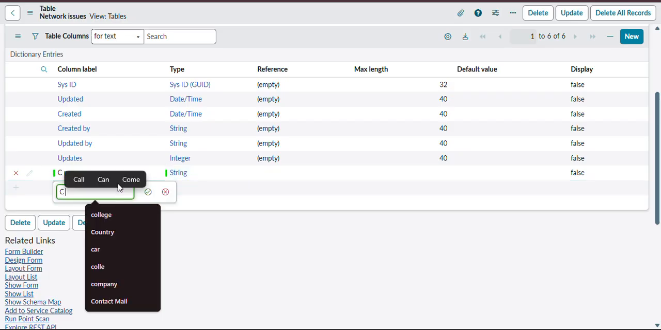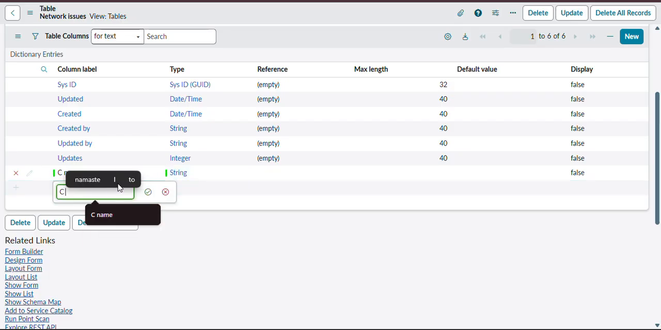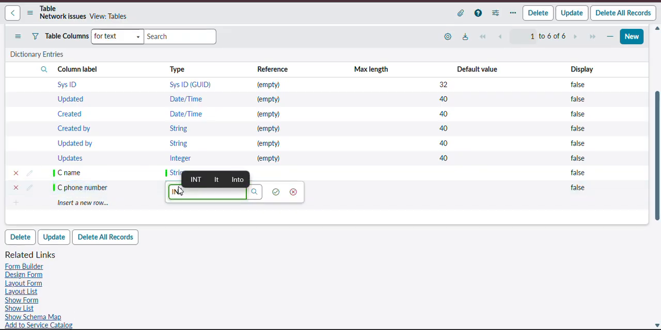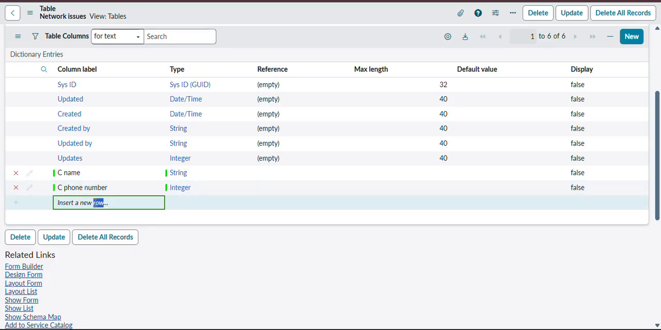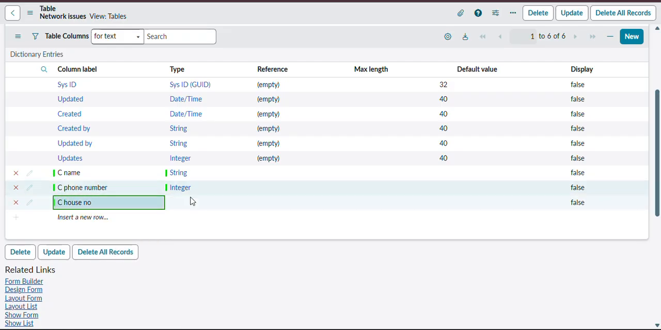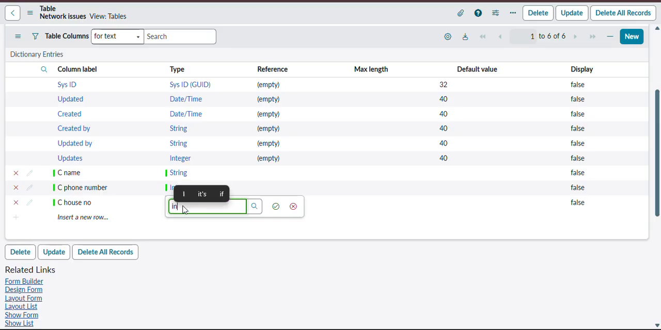And customer phone number. Let us take the customer phone number. Customer phone number is nothing but integer type. Customer house number. Based upon the customer house number, you can decide where you can go and which house number is having the problem. So customer house number can also be an integer data type.